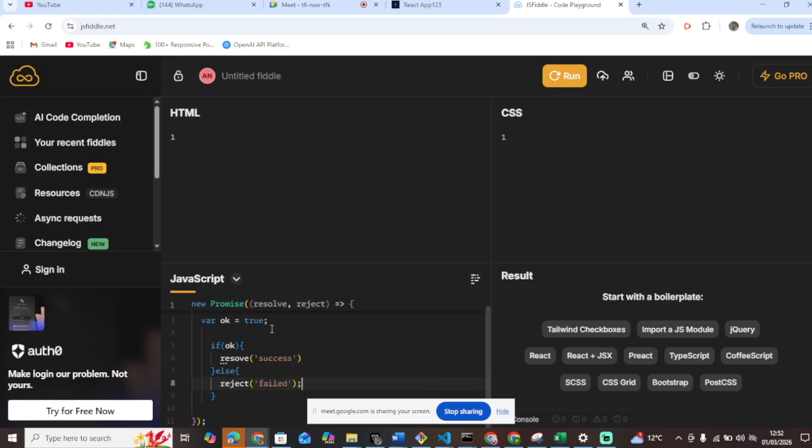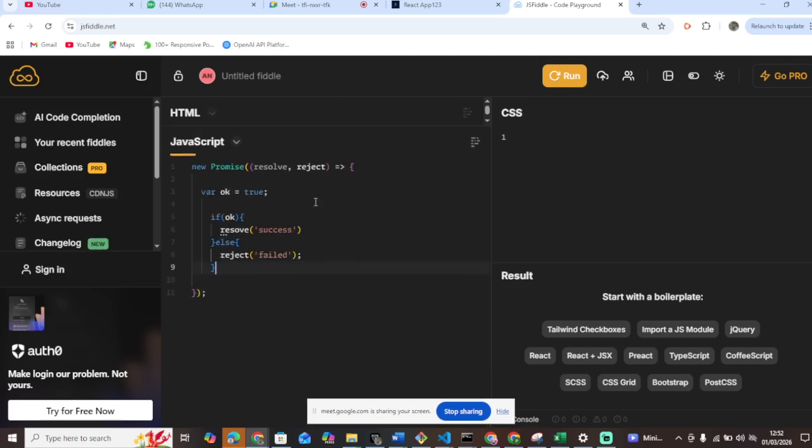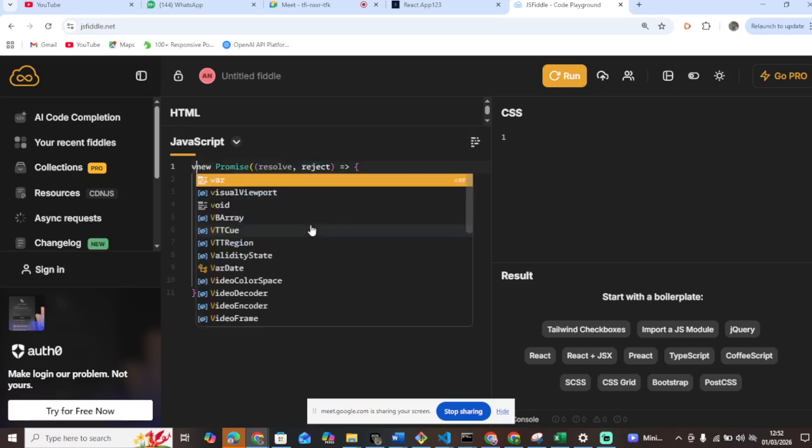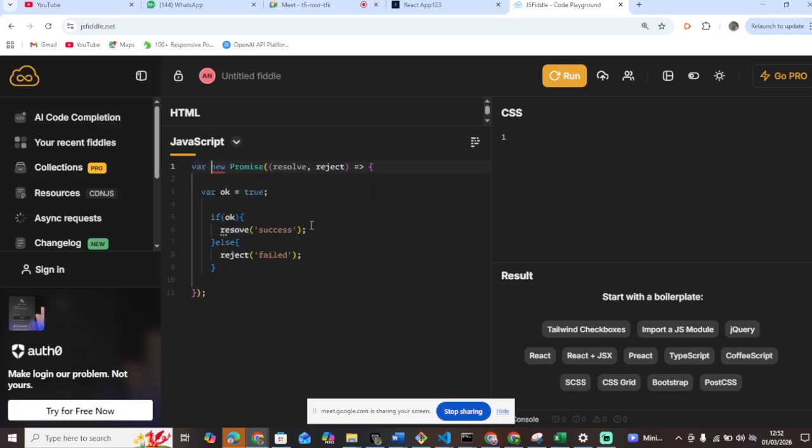So this is just how we create the promise. We are not running the promise. We just create the promise and store it in one variable. Now the promise is created.